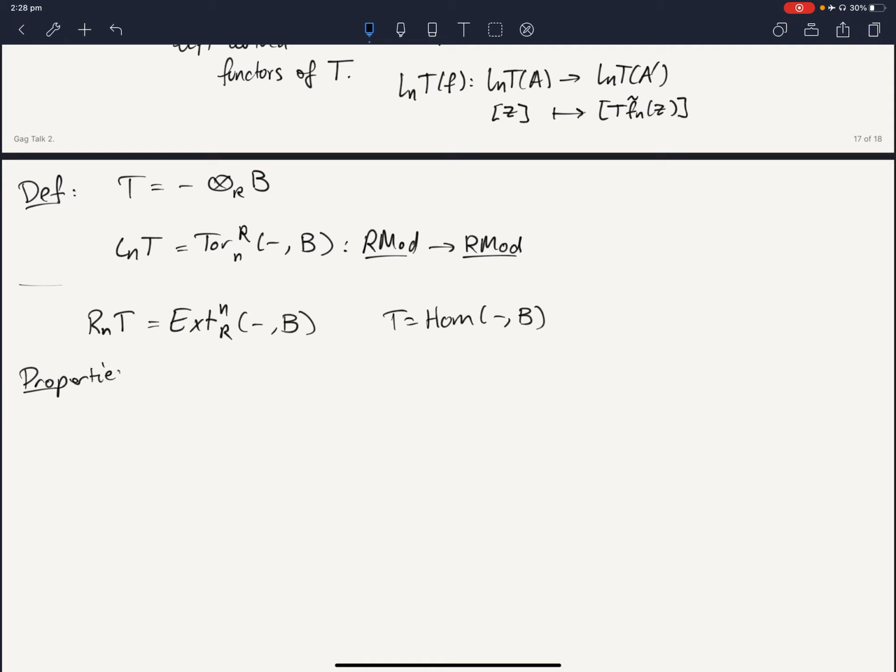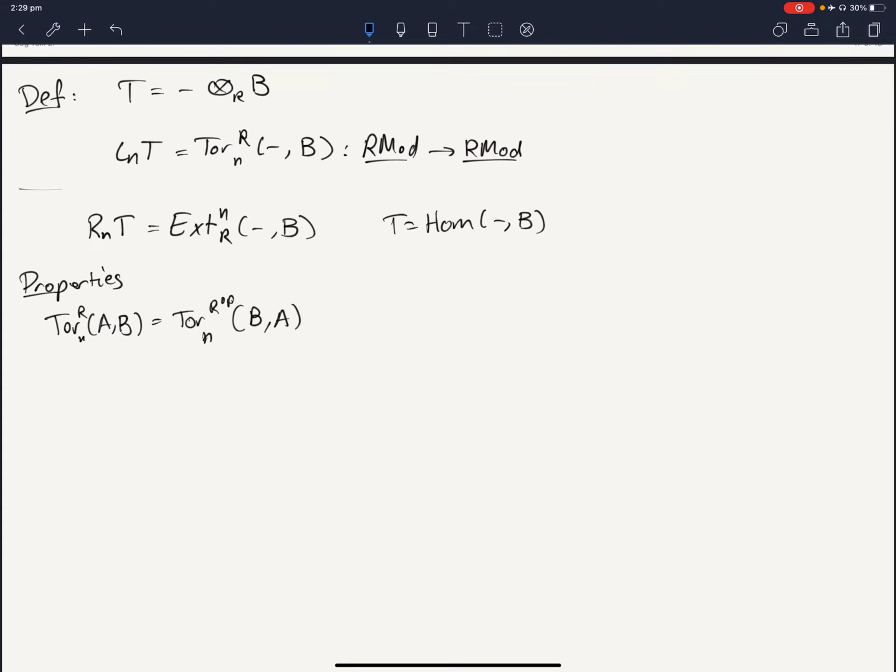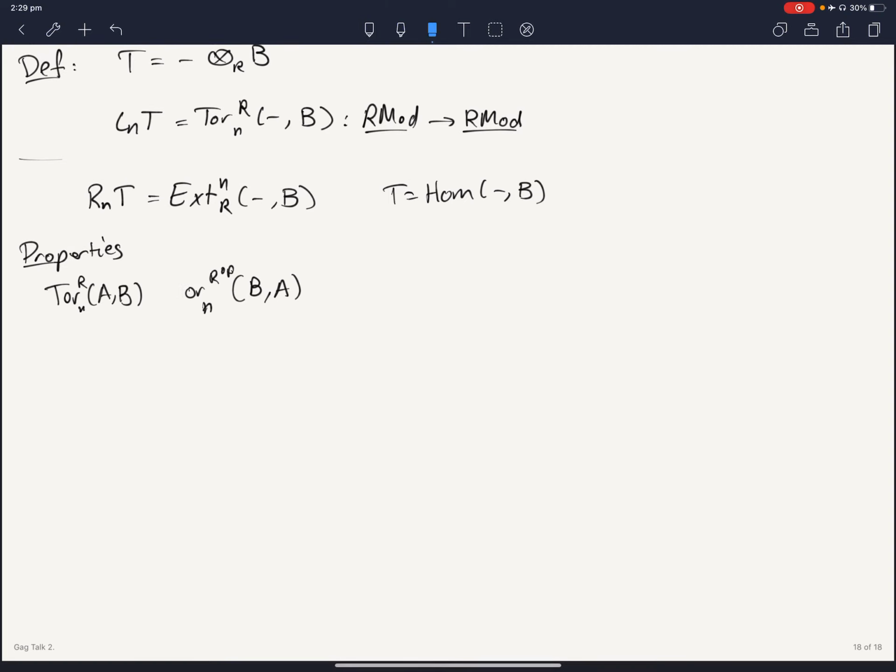So properties. It's symmetric. Well, it's sort of symmetric. Tor_n^R(A, B) is isomorphic to Tor_n, and then you pick the opposite ring. But if R is commutative, we don't have to worry about that, and we'll just pretend it's commutative. I should probably say this is isomorphic.